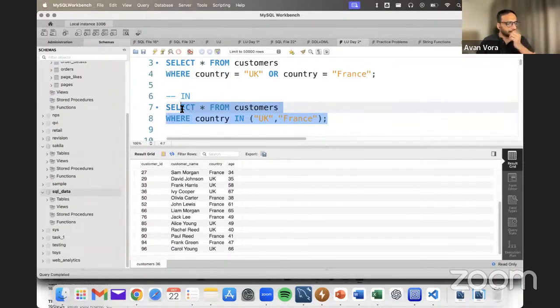Okay, got a question: how to change a country name permanently? I think you can create a new column with the new name and then drop the old column. I think that's the best way to do it, using some DDL commands.